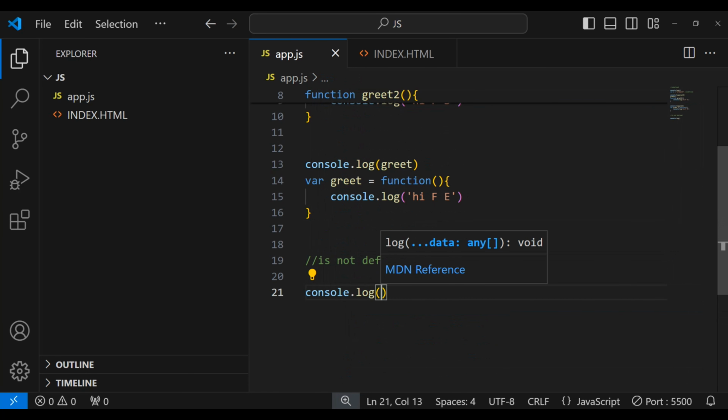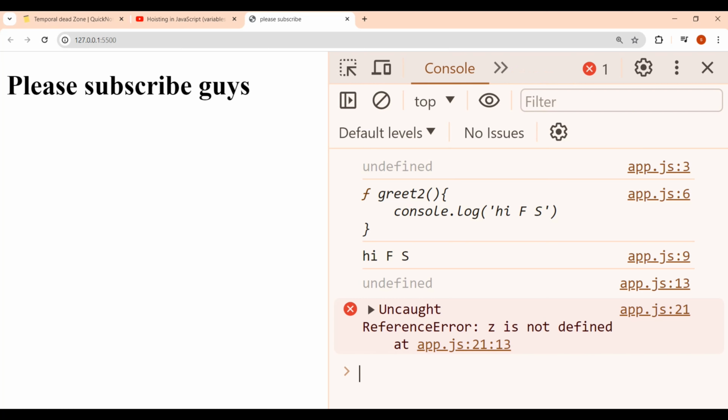Here I'll print something called z, right? Now let me go to Chrome. Yeah, you see, we got z is not defined. So we get this kind of error, this is not defined error, when you try to access or print something that doesn't exist in the file, that doesn't exist in the code.